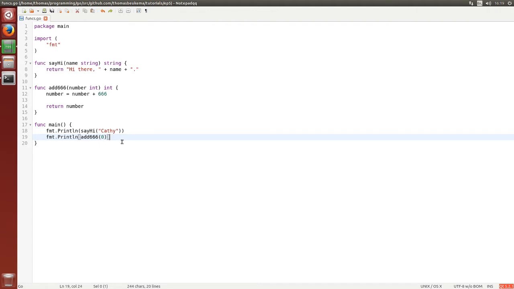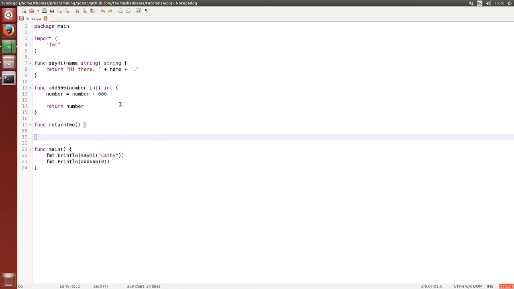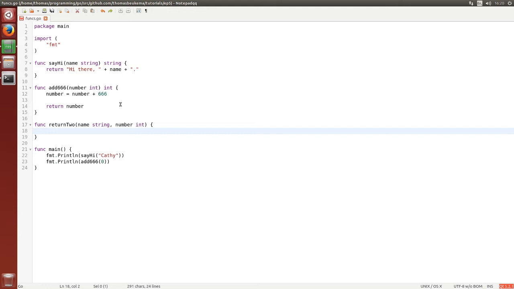But let's say we want a function which returns both of these values. We could just create a function, func return 2. And do we want it to have any arguments? Yes, we want, because we need to know what we're calling. So let's just give it two arguments: name, which is a string, and number, which is an int, just like this. And then we need to return the returns of the functions add 666 and say hi.